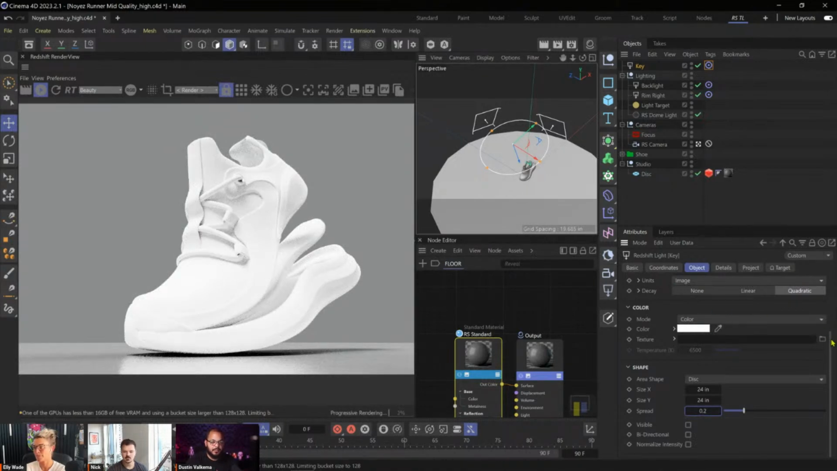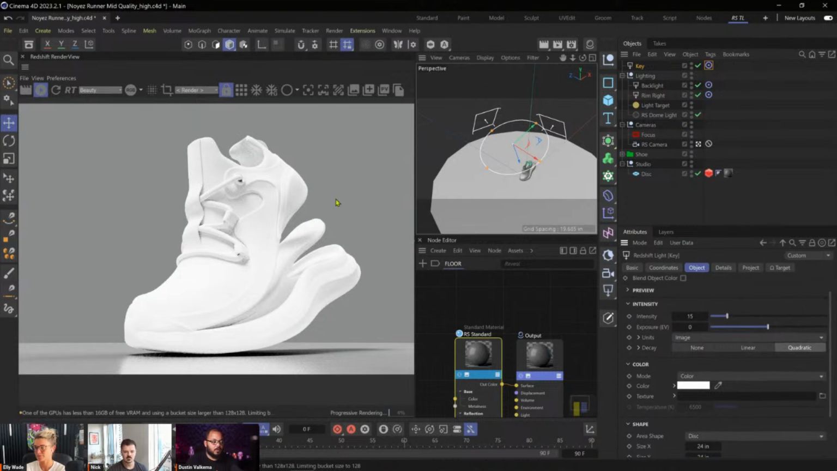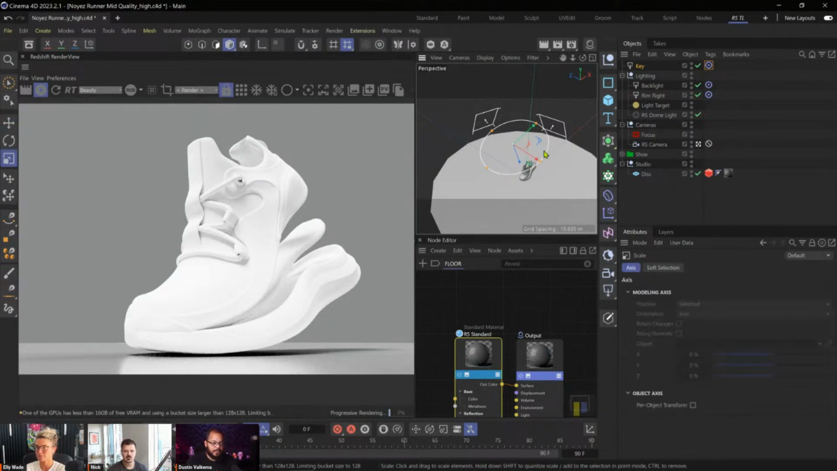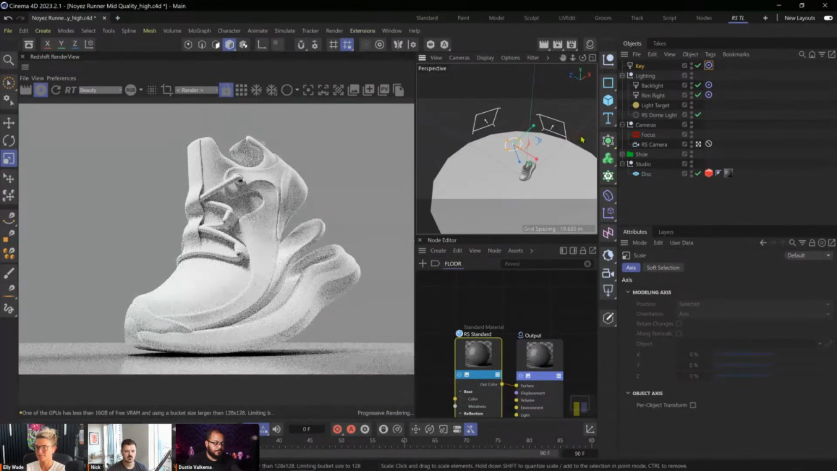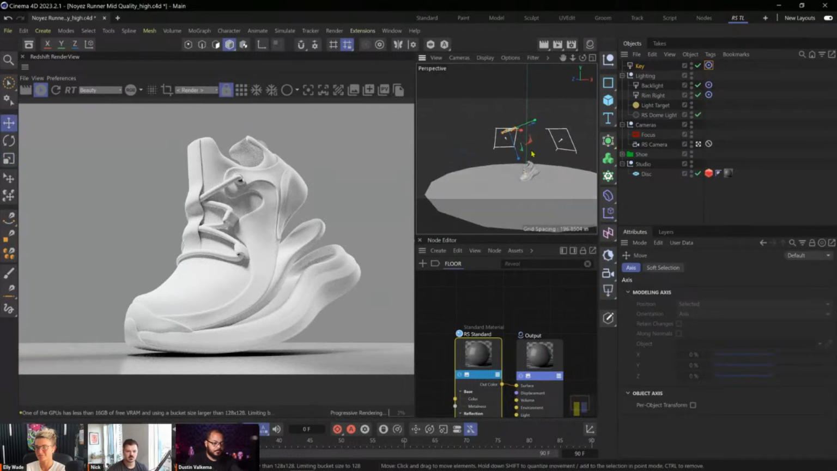We've already talked about that quite a bit. But what I'm also going to do is maybe use this a little bit more like a spotlight. So we're just going to scale this down. Here we go. We could even get a little bit closer here.